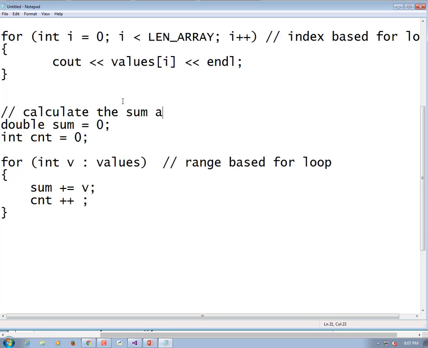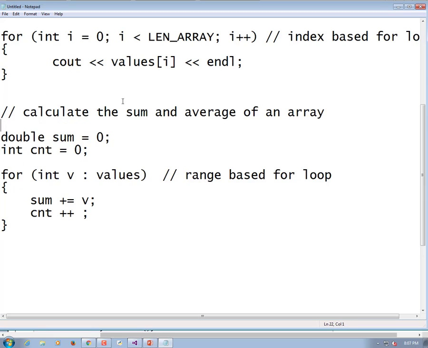Calculate the sum and average of an array. So now we have the sum. Hopefully count is not 0, so we could say double average is equal to sum divided by CNT.